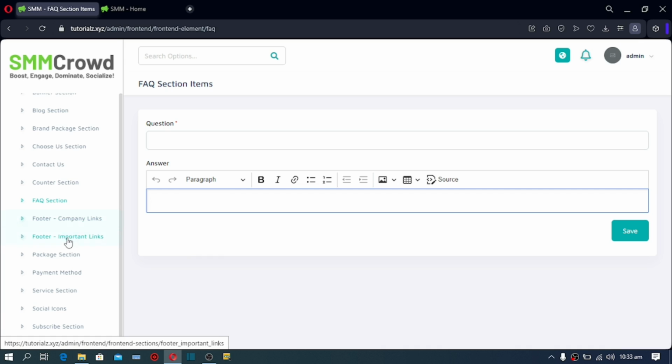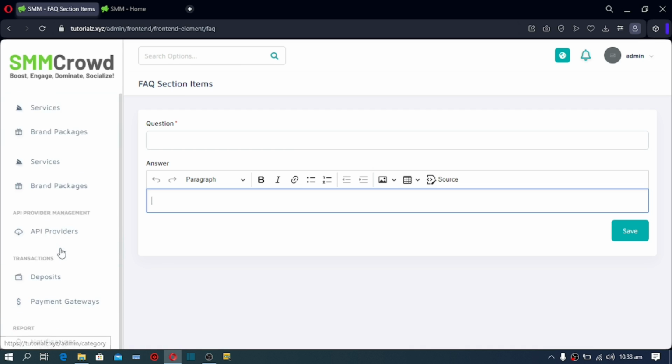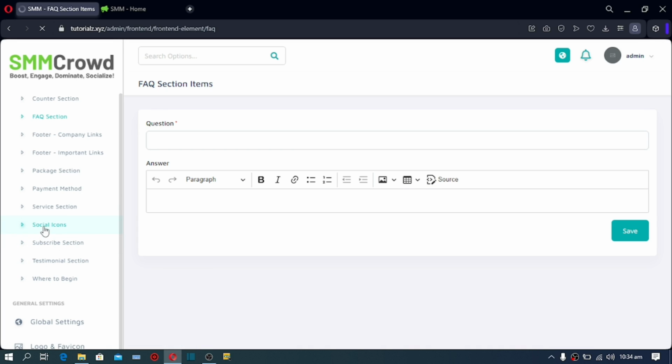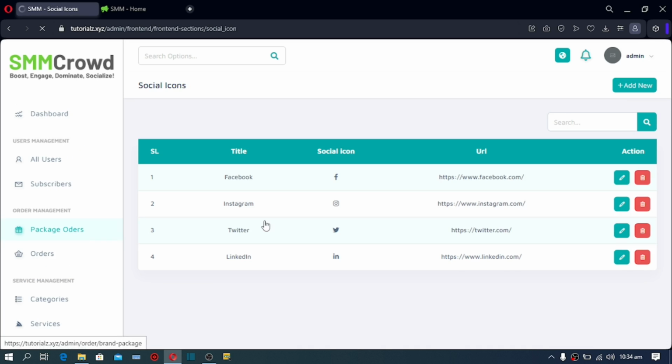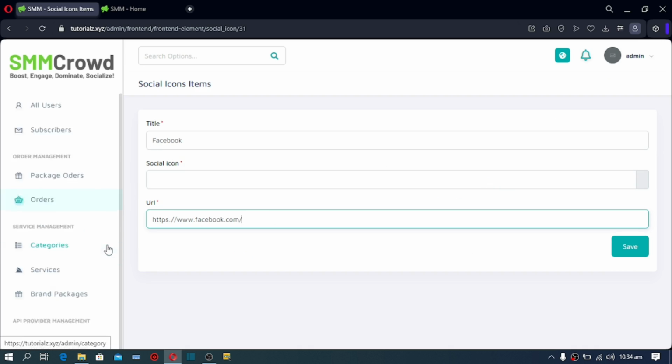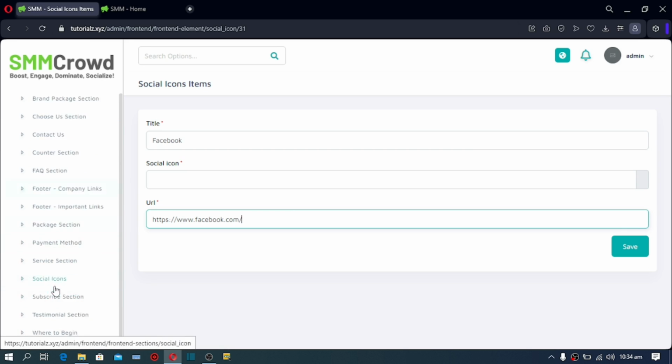You have your footer area, payment, packages, services, social icons. Very important. Remember to link your social profiles. So let's go to social icons and then click here. Remember to paste your Facebook URL here and do that for the rest of them. Okay, testimonial, the same thing.